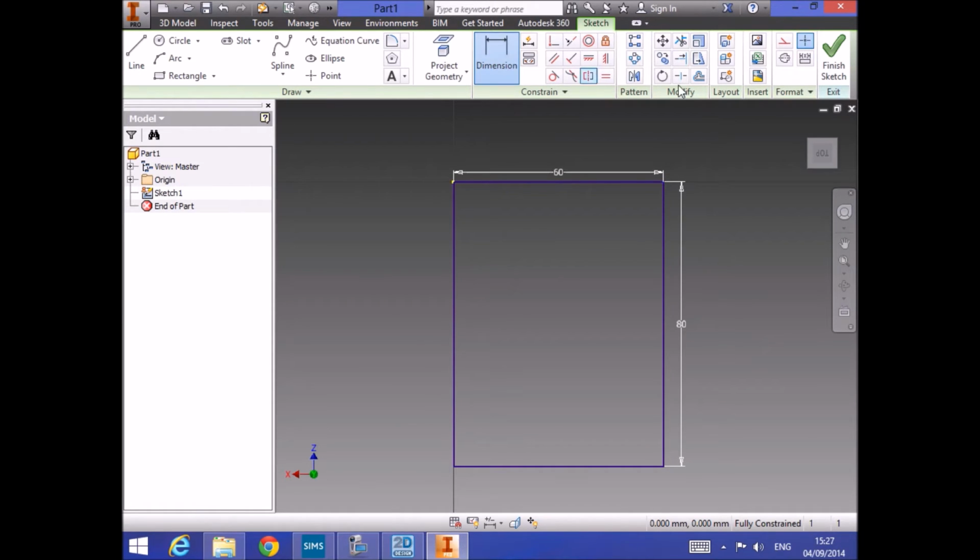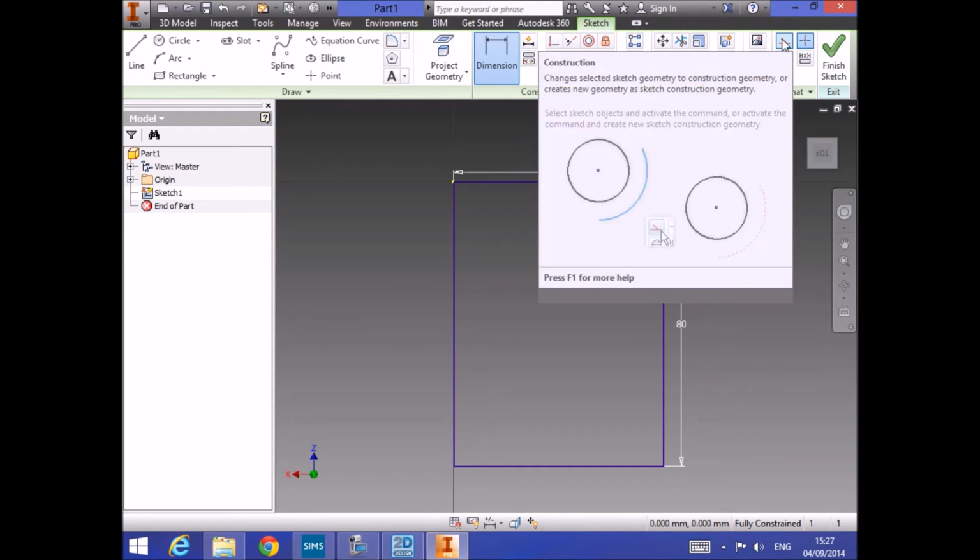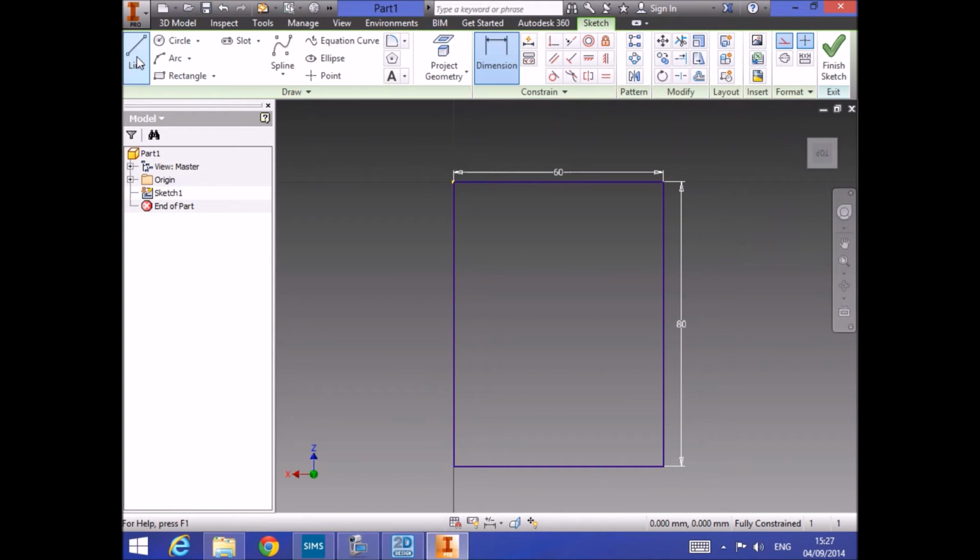Sorry, not going to use the dimension tool. I'm going to use my construction line tool, and I'm going to choose my line selection as well, and then with the construction line selected, I'm going to bring it across and just type in 20 millimeters.